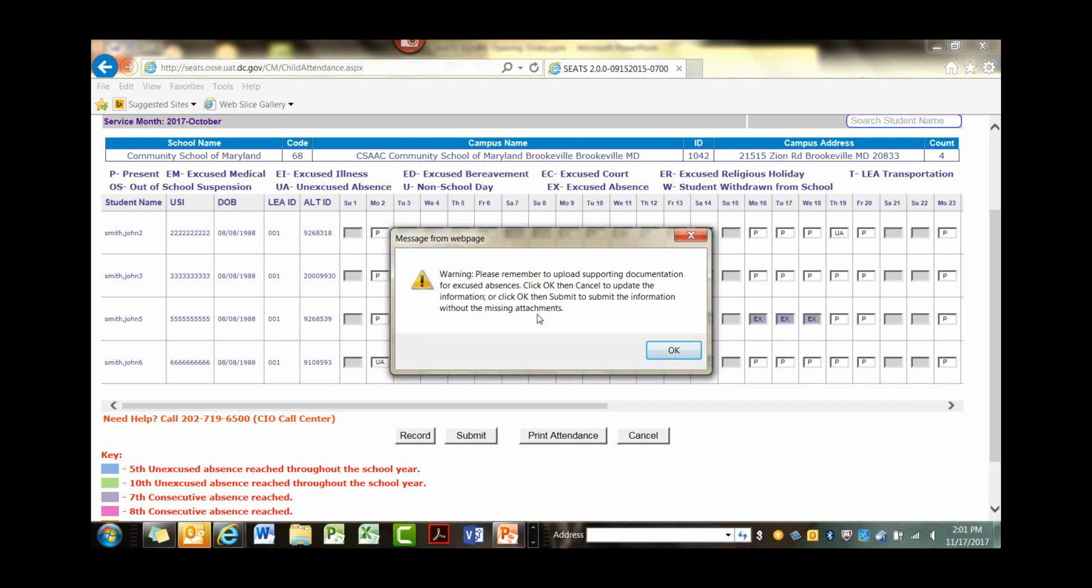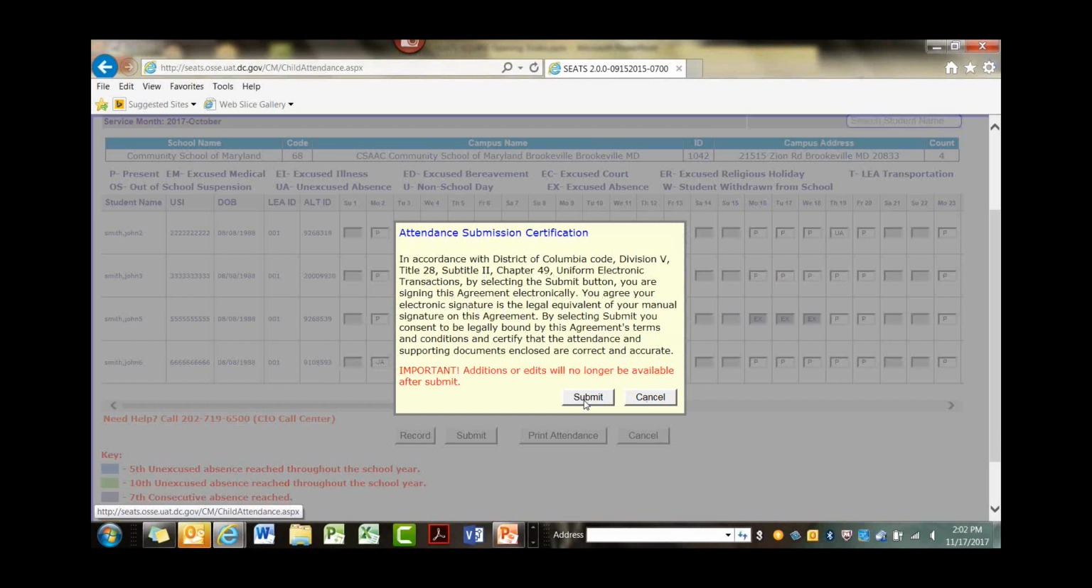That's your attachments. If you don't have the attachments for your excused absences, your court, your bereavement, your illness, things like that, we want you to upload those documents. The only caveat here is you have to upload them all in one file. In other words, if John Smith was out medical one day, court one day, and illness one day throughout the month, you have three papers. You have three excused papers. You have to scan those into one file, upload that one file. Okay? That's the only thing.